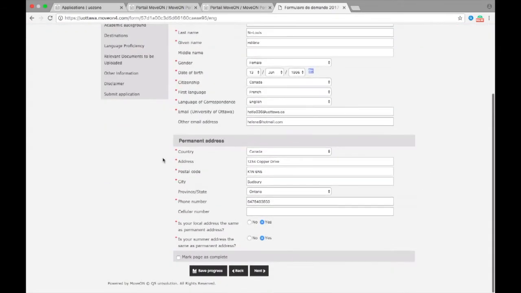In the section for the addresses, make sure to indicate if you have several different addresses. Now, your local address is the address where you live during the academic period, whereas the permanent address is rather where you live outside of the academic period. If the following summer you will be living at a different address than your permanent address, you can indicate it here as well.